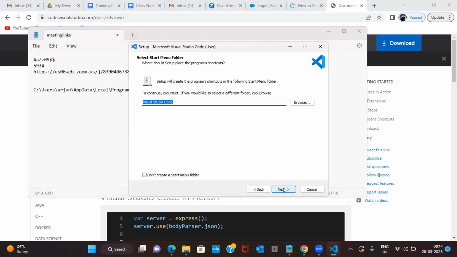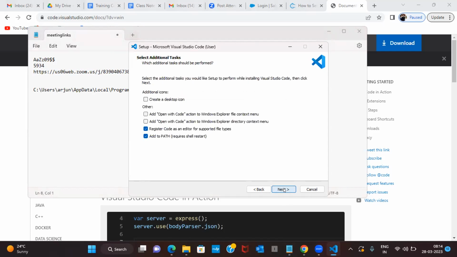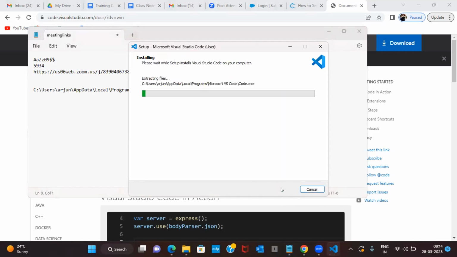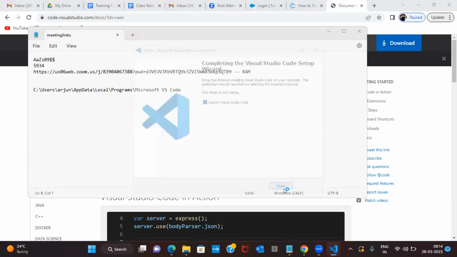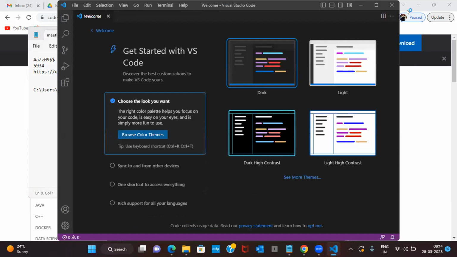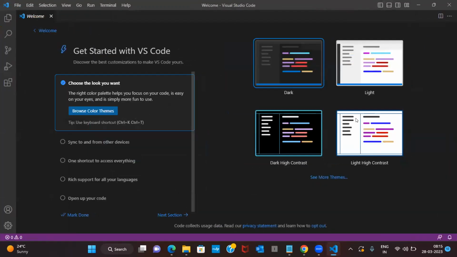Then it is asking you to select the menu bar shortcut. Click on yes and click on next. Click on next. All the things you just need to click on next and click on install. Okay. Finish. Fine. When you click on finish, it will open up a Visual Studio Code. Okay. This is the Visual Studio Code.